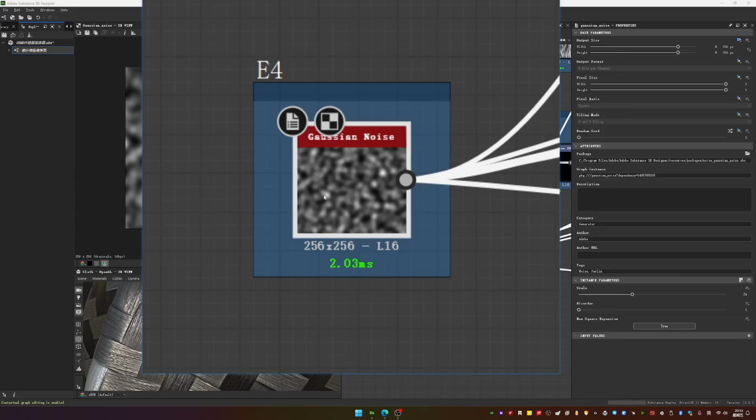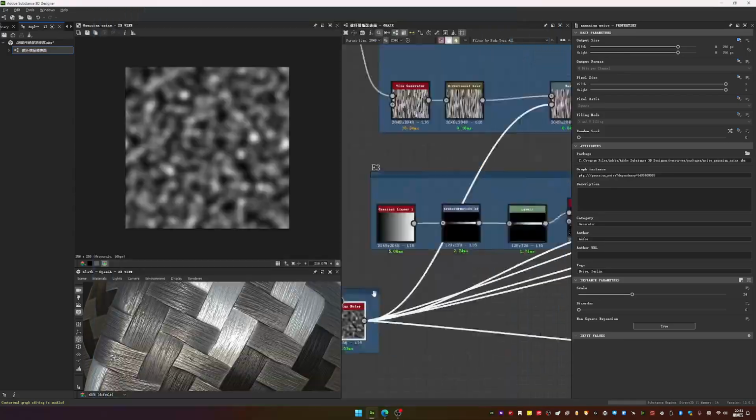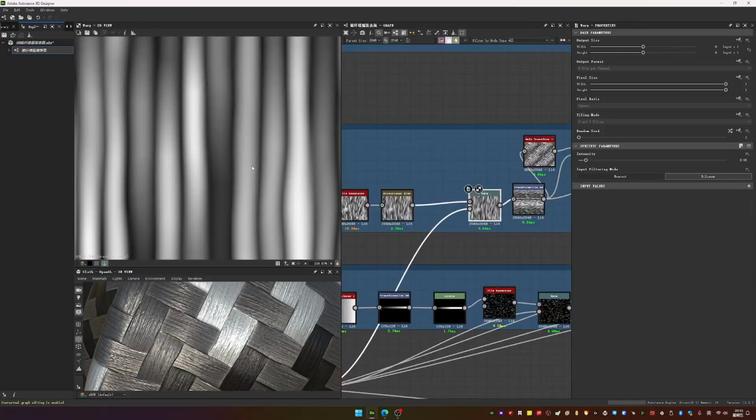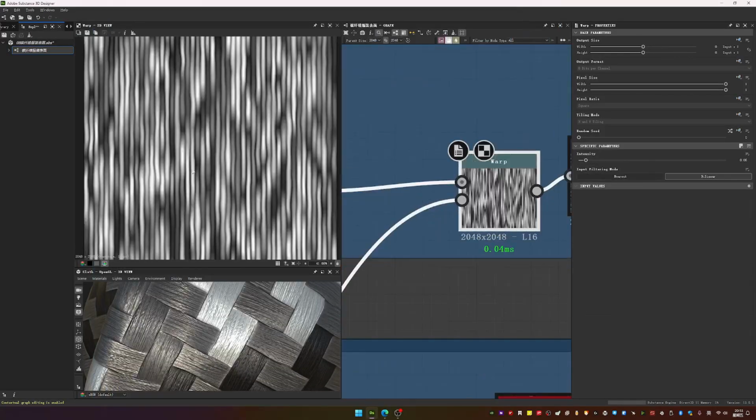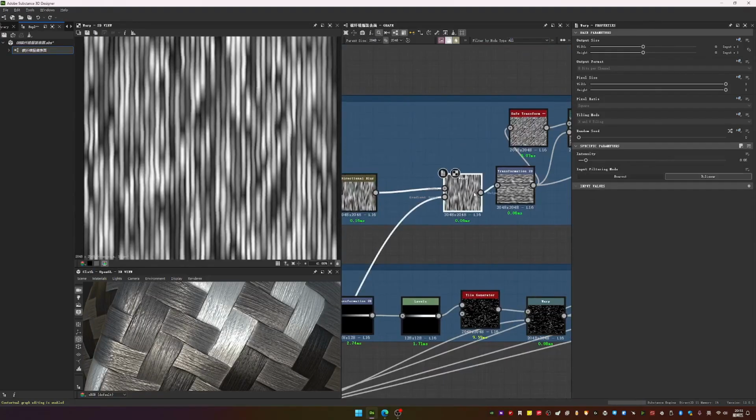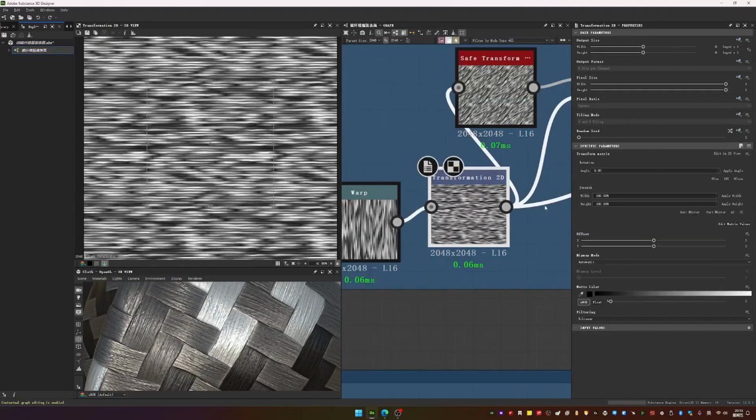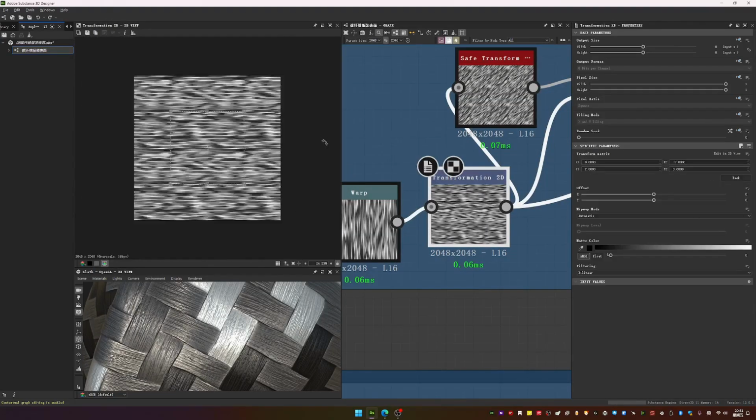So 256 by 256 is now the shrinking node. We'll use this node as an input node for our warp, the gradient. As you can see from the input node, we can control its distortion, preventing it from being completely flat. A slight distortion makes it appear more natural.